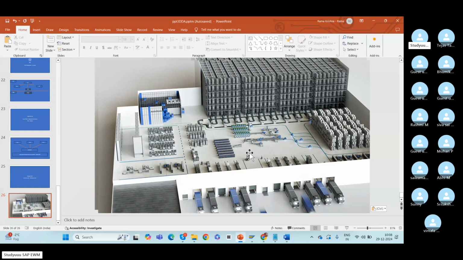Once you receive the pallet to the staging area, you keep it at the starting point of the conveyor belt. Automatically it takes it, and there will normally be scanners. The scanners will check things like box size or pallet size, and if the box size is larger, it will allow it to go inside.